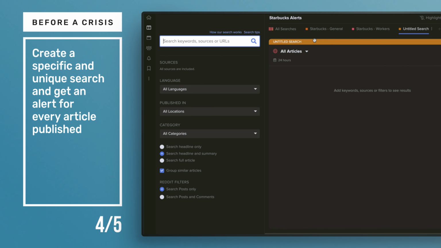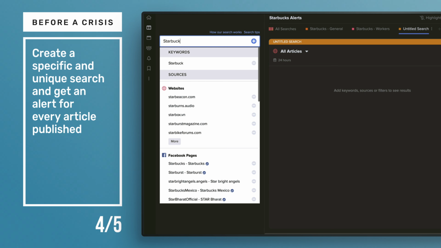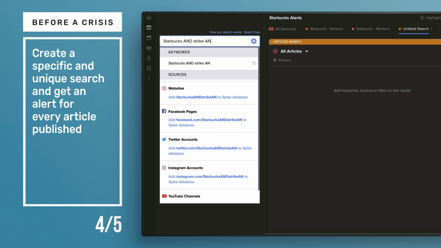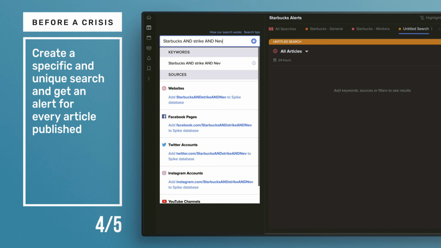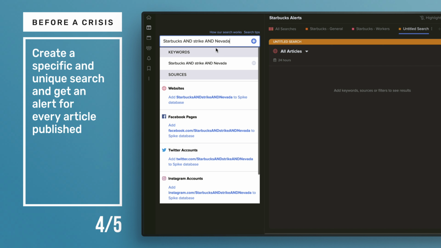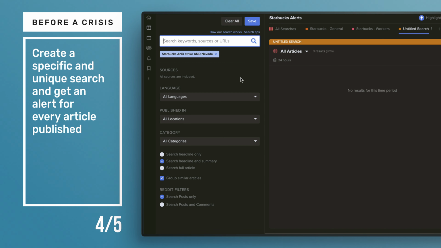And the last example is create a specific and unique search and get an alert for every article published. This last option requires the most consideration and attention when setting up, but will pay dividends in the long run. I'll get very specific in this search and make it focus purely on potential strike action for any Starbucks in Nevada. There's no real reason why I chose that state.